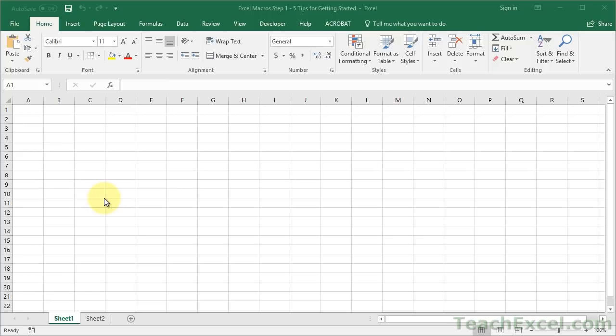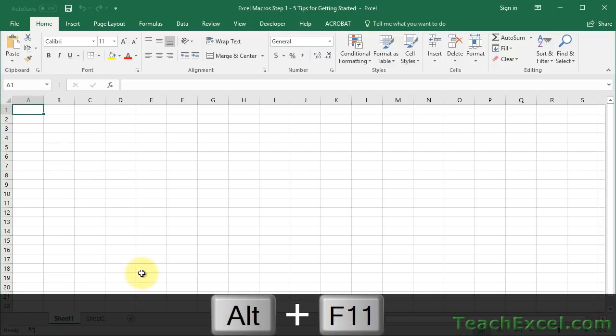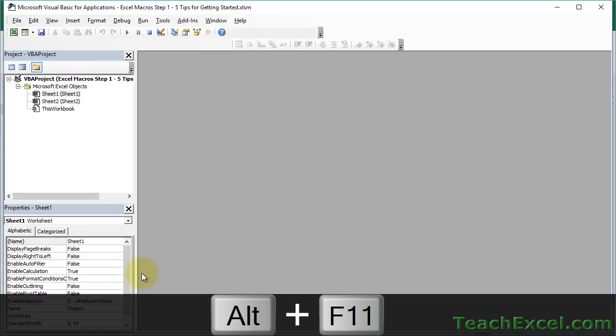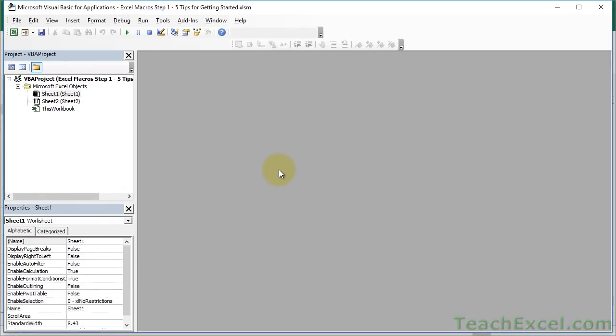In this tutorial, I'm not going to cover macro recording. So this is all about programming your own macros. That means the first step is to go to the VBA window. To do that, we use the keyboard shortcut Alt F11. It's going to take you to this window here, and this is where we're going to create our macros.